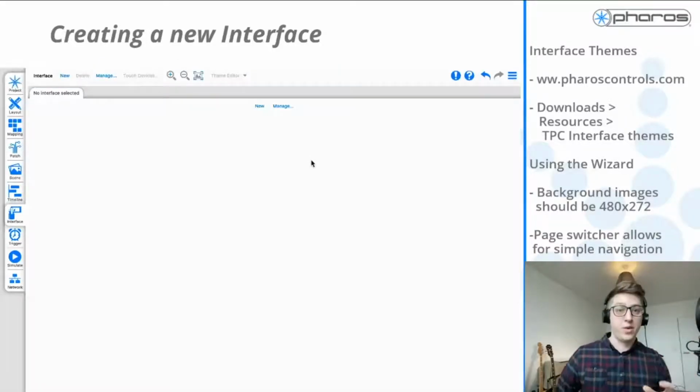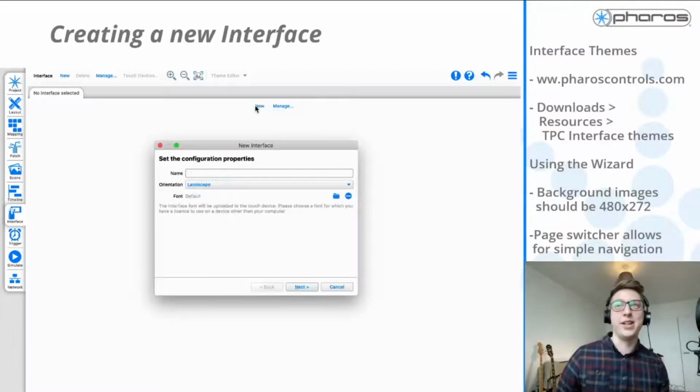The first thing that we'll need to do is go to the interface window, and we'll also need to set up an interface. So we can go up to the top center corner, and we can click on the new button. That will allow us to create a new interface. So I'm going to start off by calling this webinar interface example.